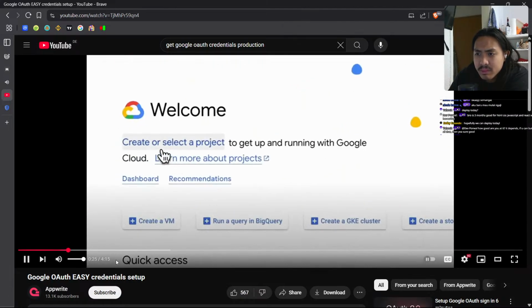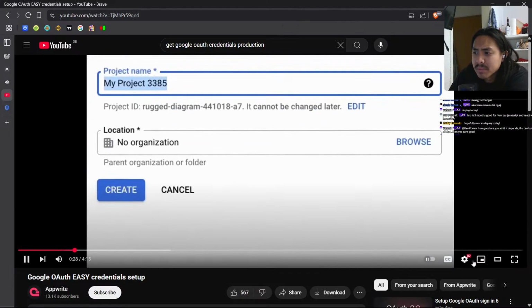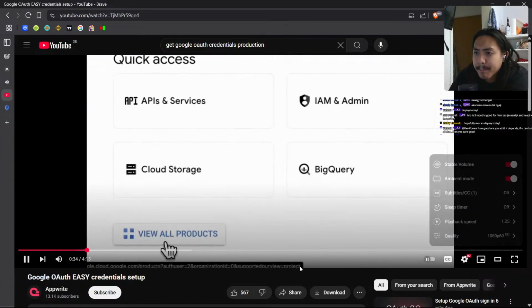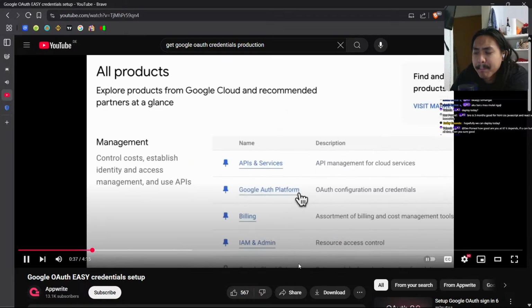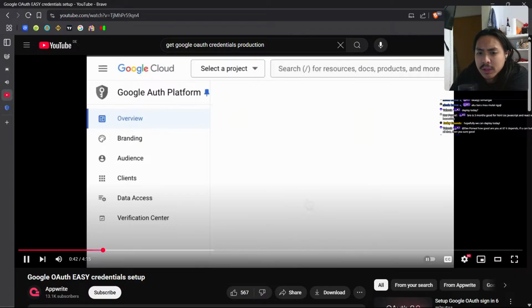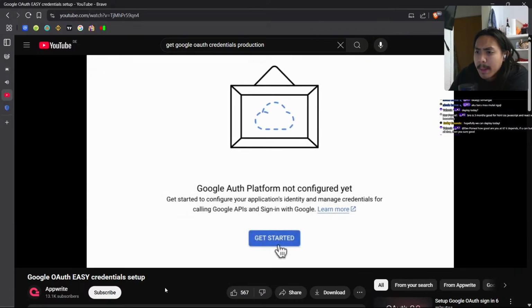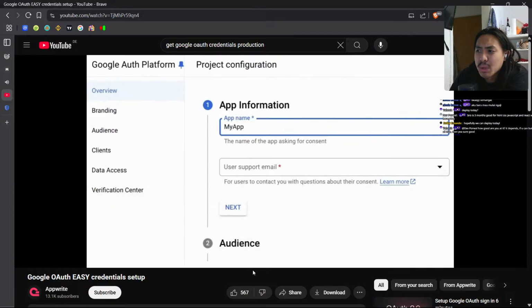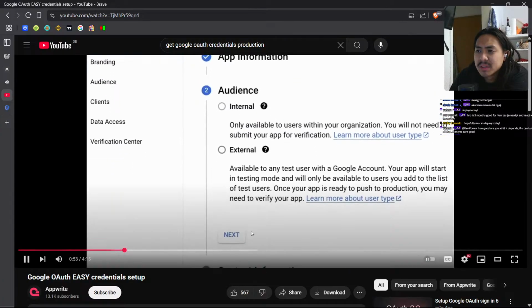Once you're in your console, you can begin by first creating a new project to work with. Give your project a name, and don't worry about setting an organization for now if you don't have one. After creating a project, scroll down to View All Products and select Google Auth Platform under the Management section. Here we'll begin configuring our app information for our OAuth consent screen, and in the Overview tab, let's go ahead and select Get Started, and begin by filling out some basic information about your app. Let's give our app a name, then select a user support email. In the audience section, let's select external.